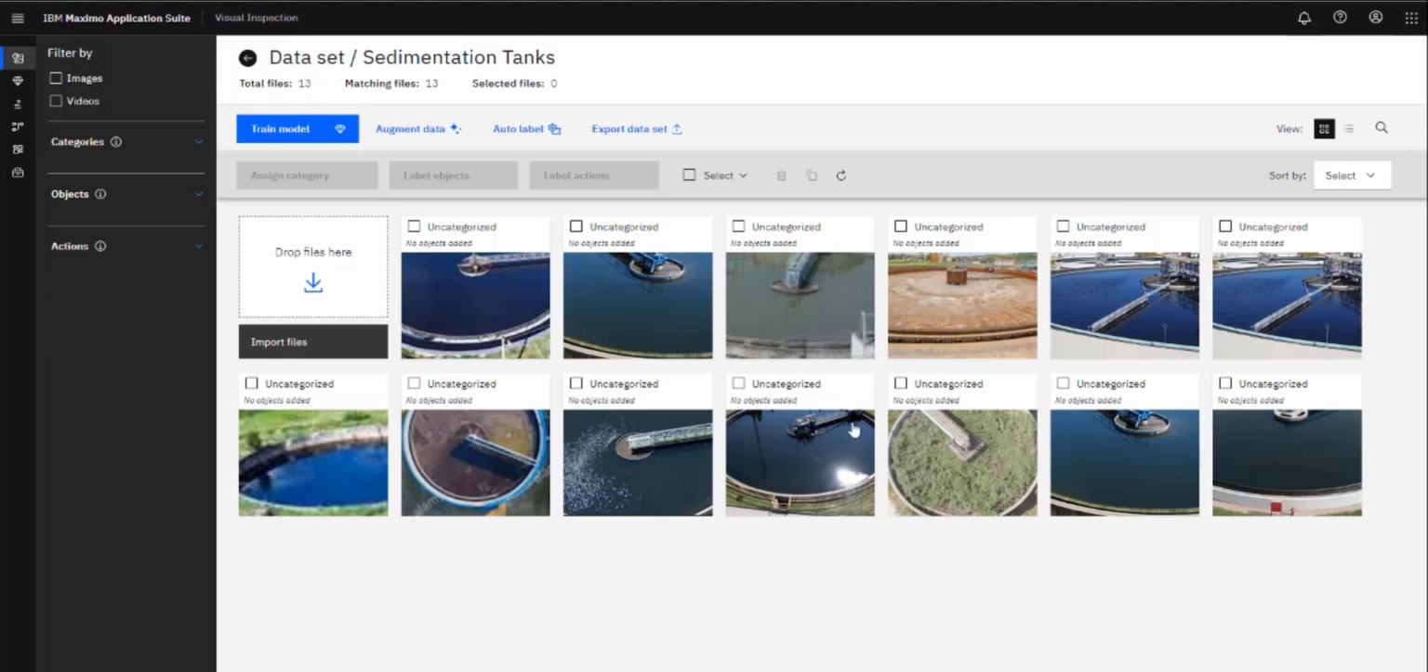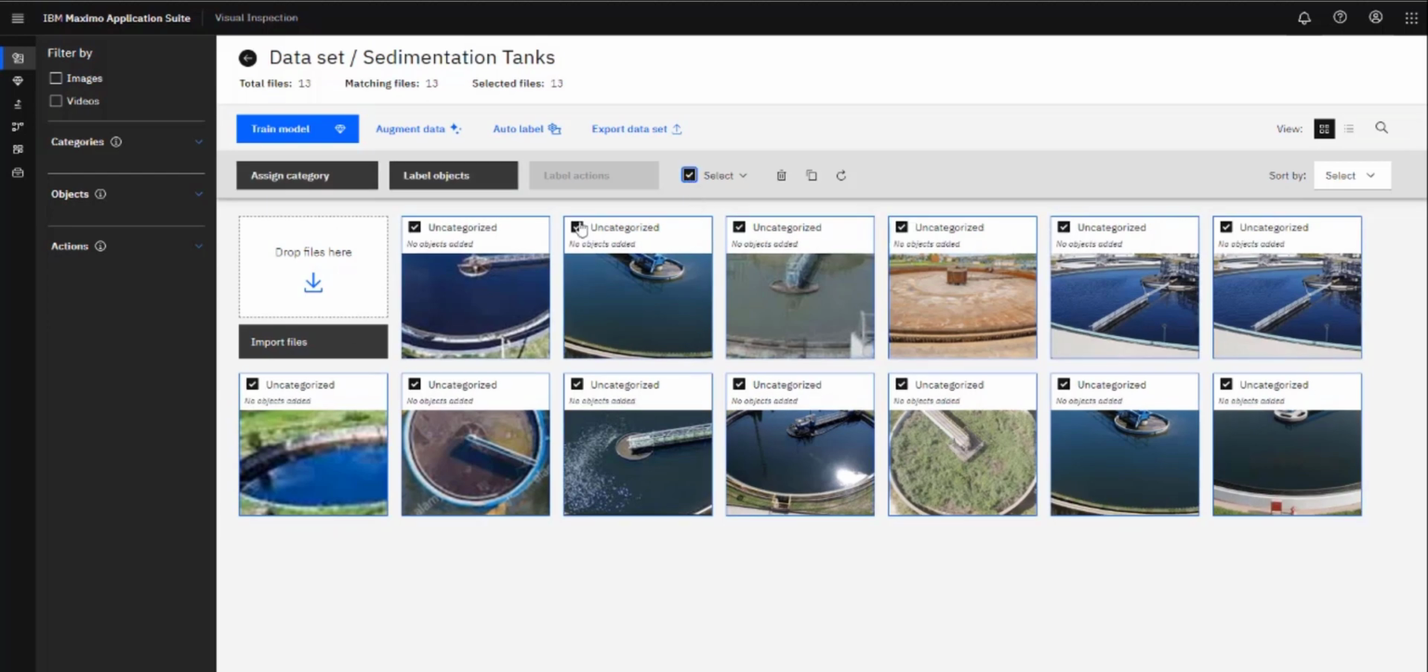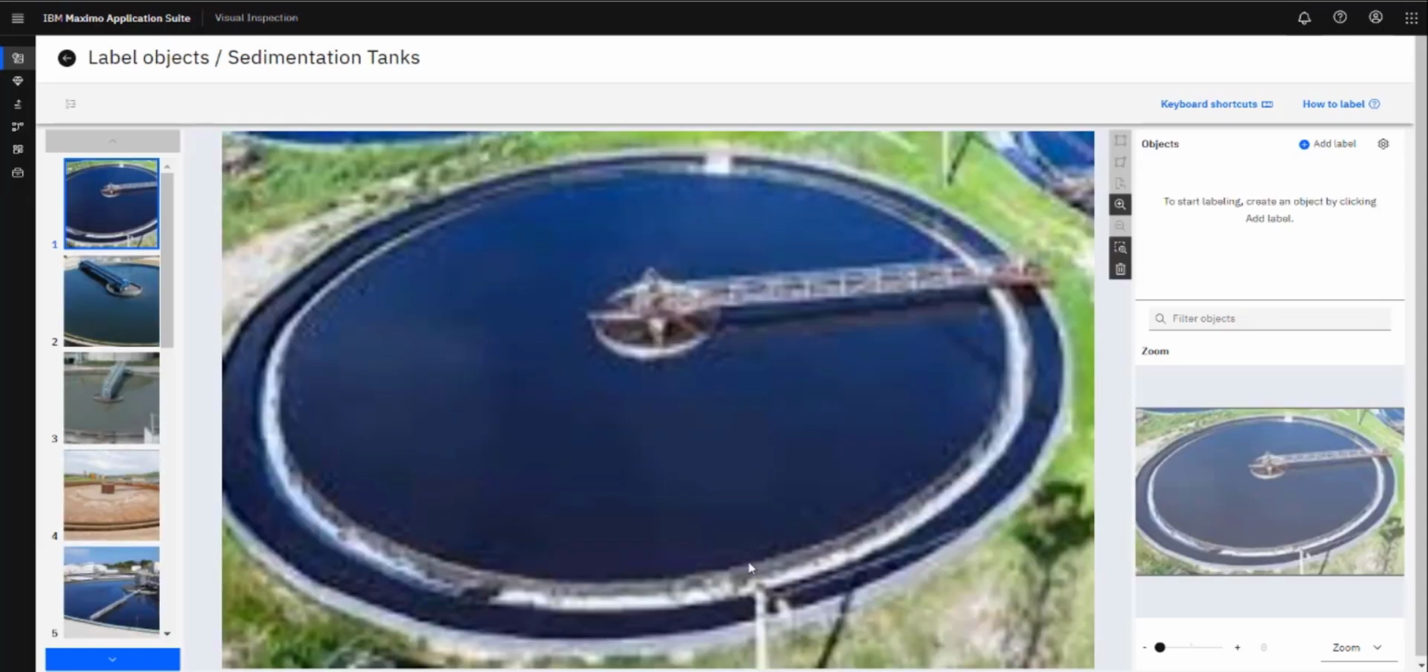In order to start the process of labeling these images, we are going to first select all the images by clicking on this checkbox. This will select all the images in our dataset. Next, we are going to click on Label Objects button. On this page, we can create labels for clean and dirty tanks and assign them to the relevant portion of the images. But first, we should define the labels.